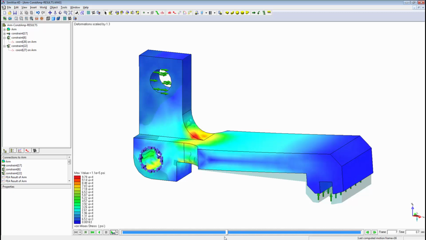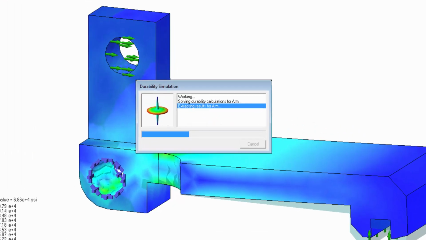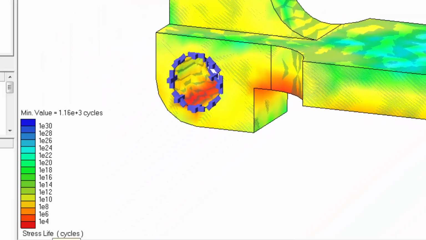Using results calculated from a stress analysis, the optional durability module can be used to help determine the fatigue life of your design.